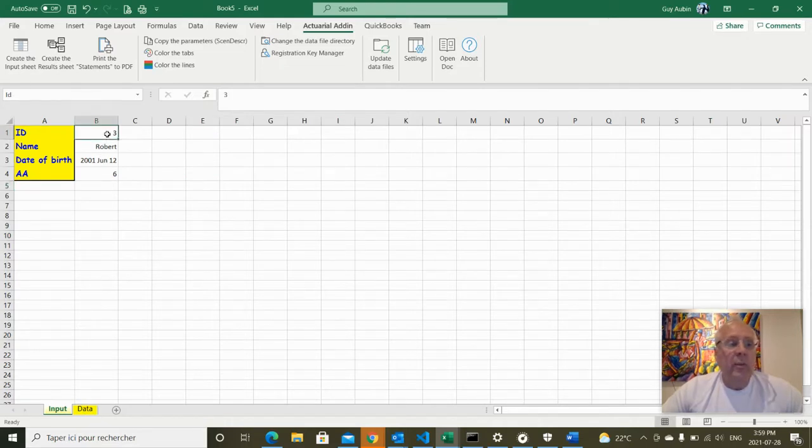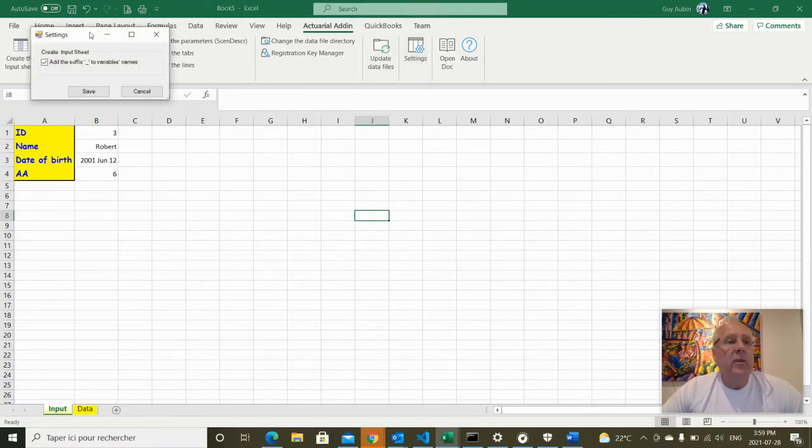And also each variable has a name now. So the ID is named ID, the name is name with an underscore, date of birth with an underscore, and AA with an underscore. The underscore has been added because if we go to settings, you'll see that I've asked to add the suffix underscore to variable names. And you have the option to remove it if you want. I recommend that you tick the box so you will have the suffix that avoids some confusion.